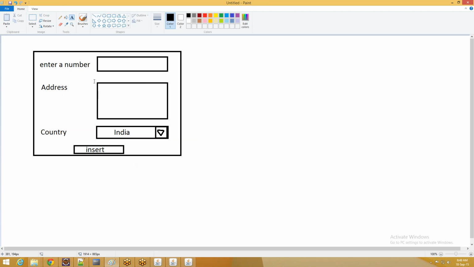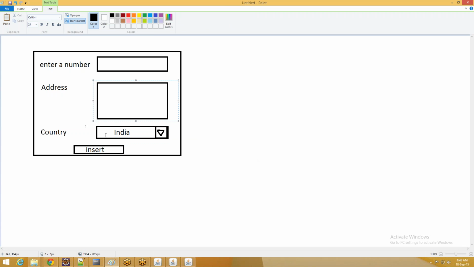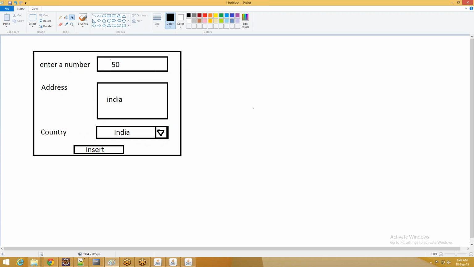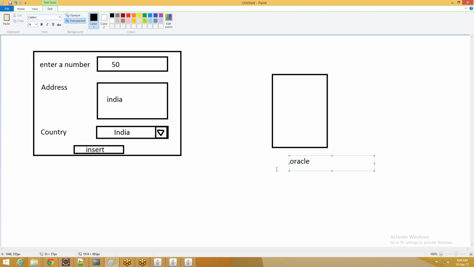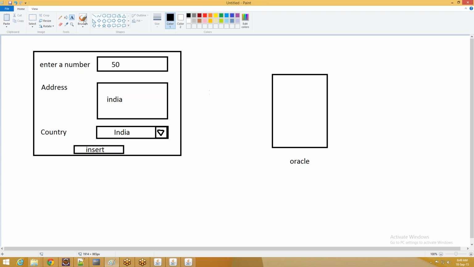What I'm trying to tell is, how to create a text area and how to create a drop down we have already discussed in Swing. Whatever values we are entering here, let us say address, we write India, and enter some number, 50, ultimately you need to store all these into one database, maybe Oracle, maybe MySQL. And this happens only when the button is clicked. This is one simple task for you people, if you want to try.